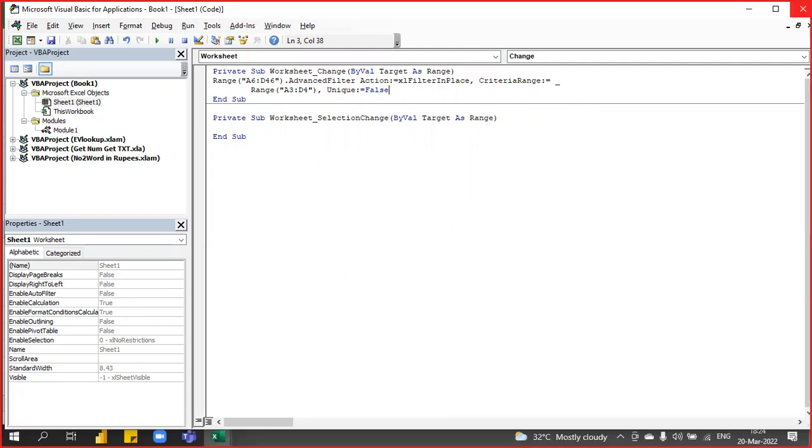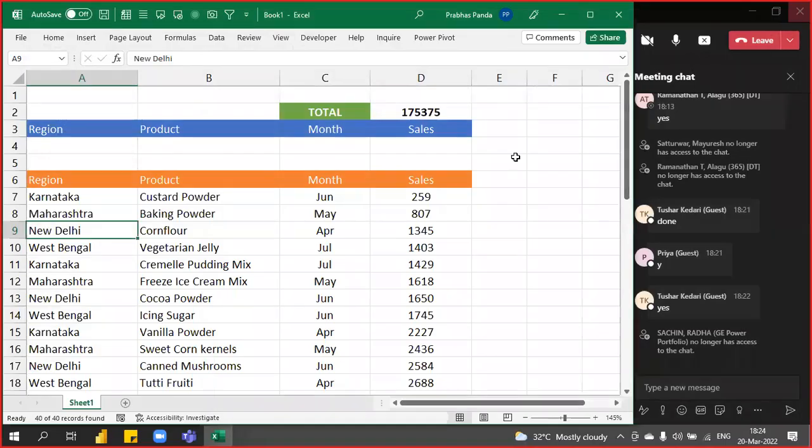And now close this window from the top right corner and see the beauty. The moment you come back to your tool is ready. If you want to see only Karnataka records in the region column, you just type.